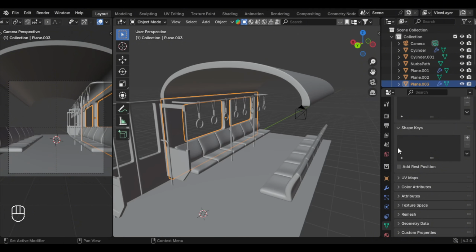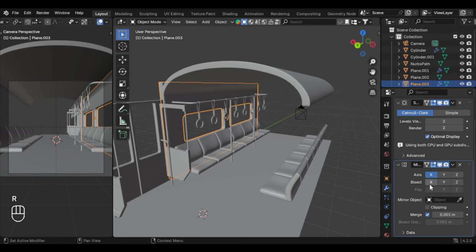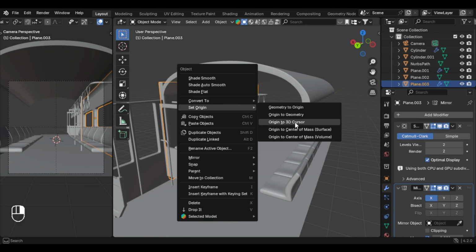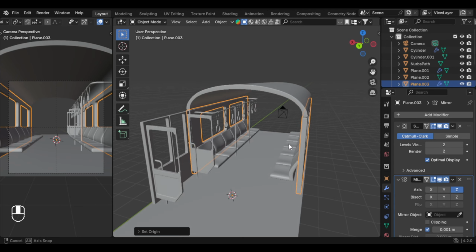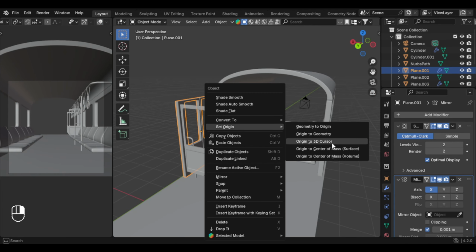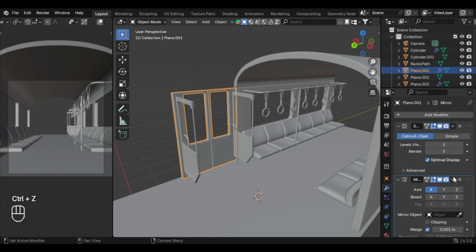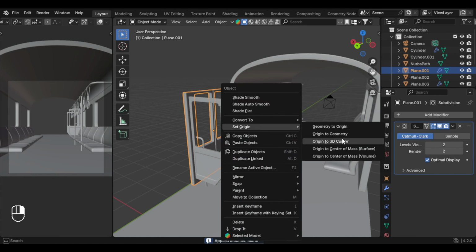So we can select the walls. And let's go to mirror. And right click, set origin to 3D cursor. And this is the wrong axis. So the Z axis is the right one. Same process with the door as well. Right click, set origin to 3D cursor. And we have to apply the mirror first. So let's apply the mirror. And right click, set origin to 3D cursor.